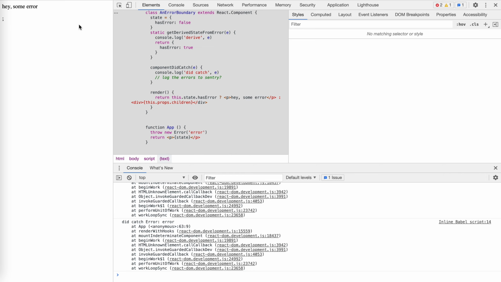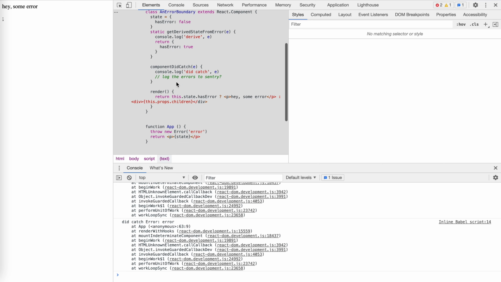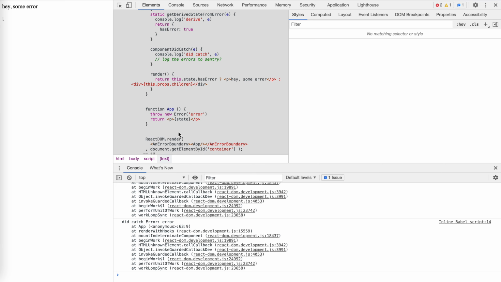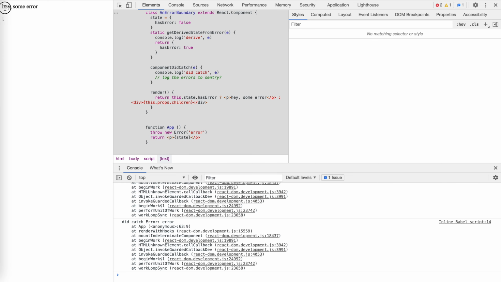Before we start, I plan to give a quick recap about the error boundary. This here is a basic example. We have an error boundary which has getDerivedStateFromError. When an error happens, we change the state hasError to true, and we render different children based on the state. In this app, we just throw an error, and we wrap this app with the error boundary. It's kind of like a try catch: try to render the app, and if there's an error, we just render this error. So we reload it, and as expected, we have this "hey, some error".